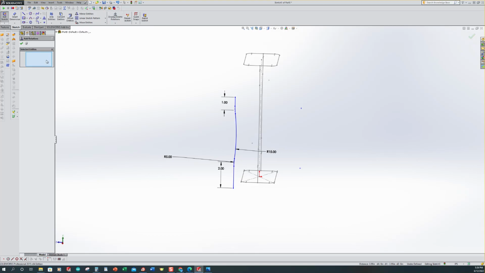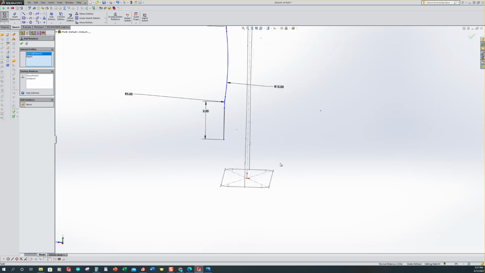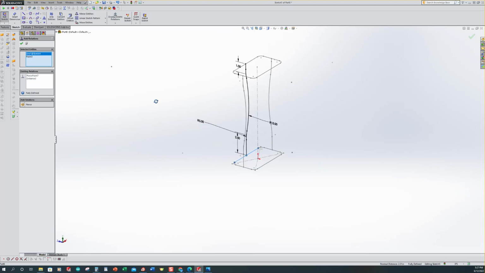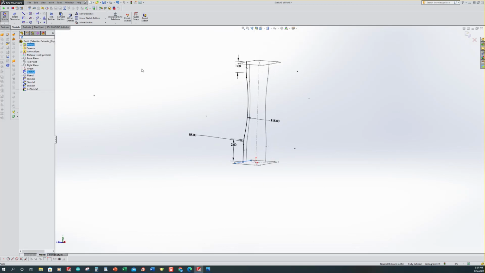I have nothing in my selection window picked, so I'm going to come to the uppermost endpoint and this upper line, and I want to pierce it. Same thing with the lower endpoint, lower horizontal line, and pierce it as well. We should be fully defined, and we are. I'm happy with that. So we want to exit our sketch.